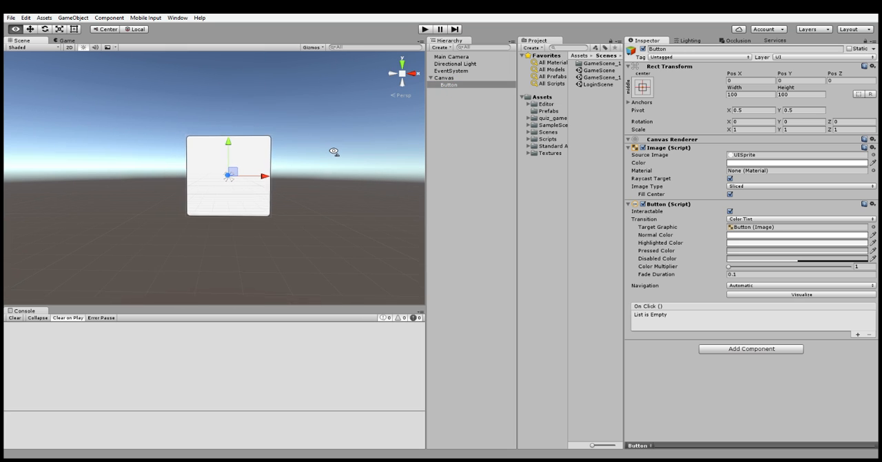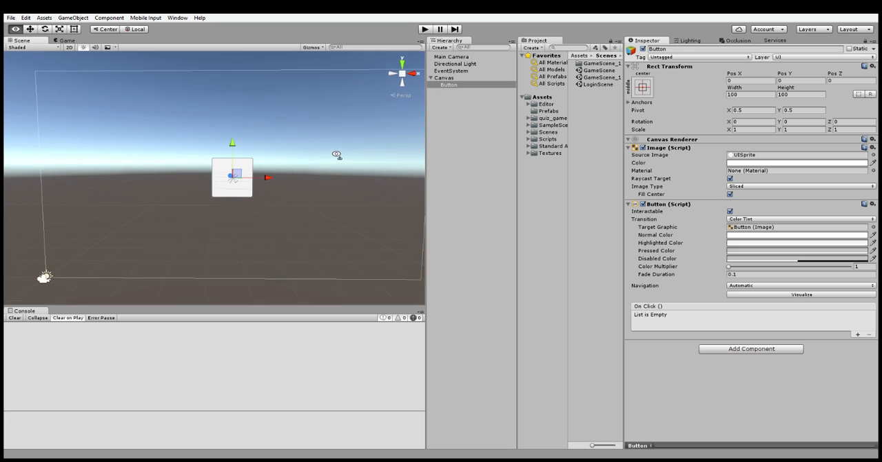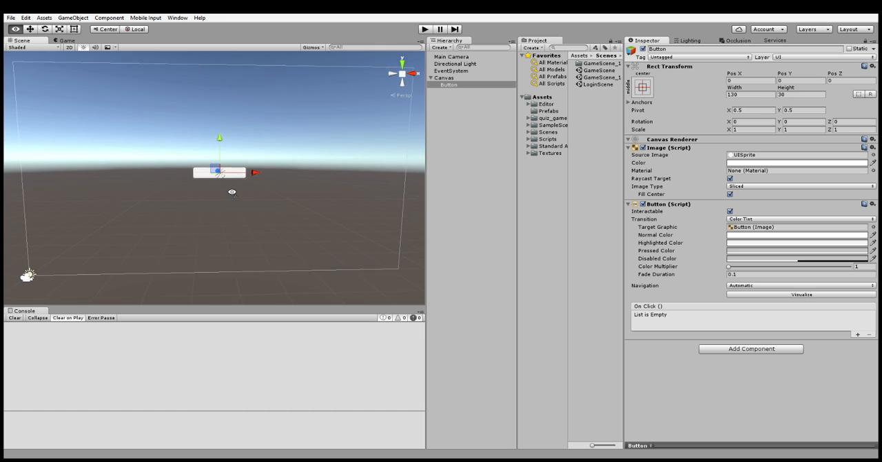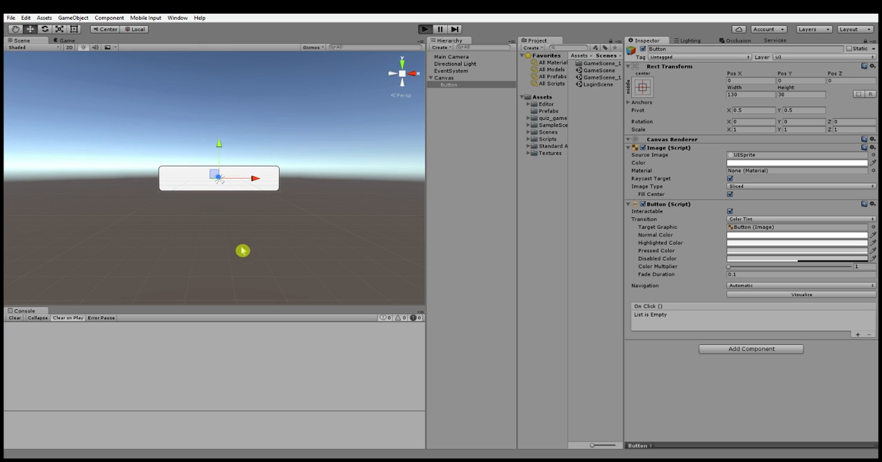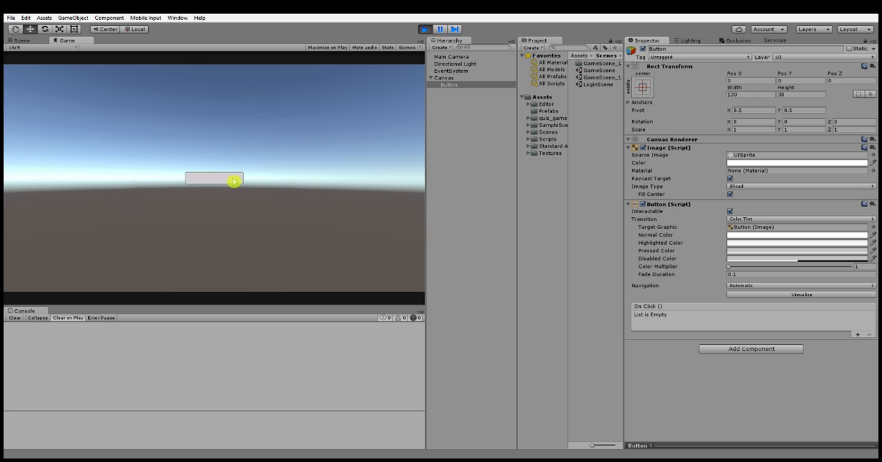There we go. It is not sized correctly because you added this as an empty game object at first. So let's go ahead and resize it to what the standard would be. It's a 130 by 30. So there you go. You have a plain functional button now. If I play the game, you'll see that I can interact. I can click on it.